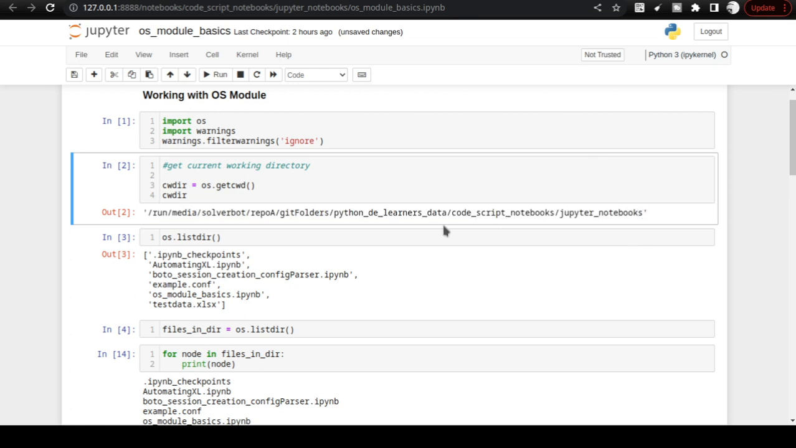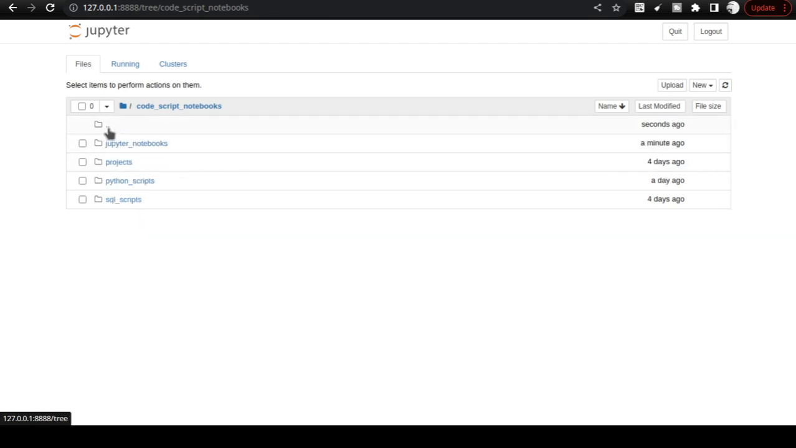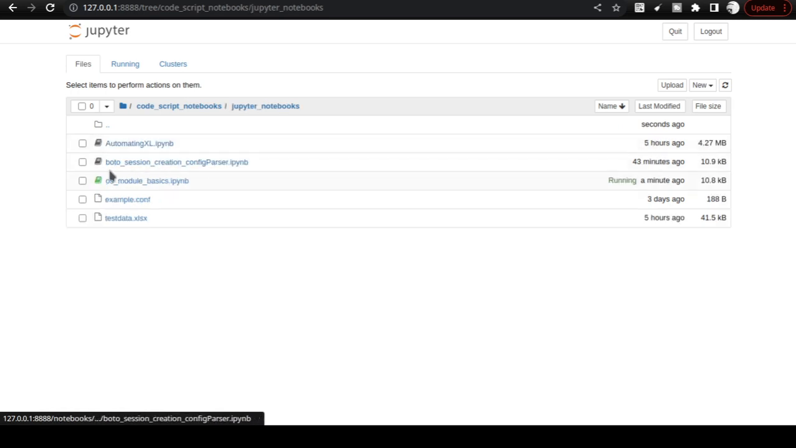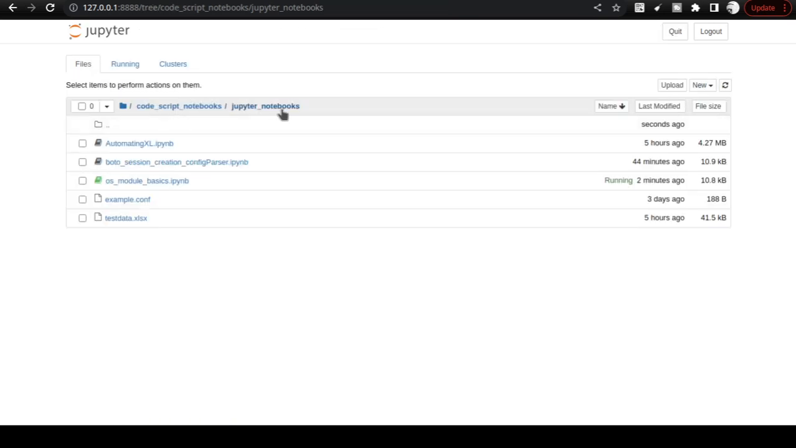So how can you check that? Go back to the earlier page where I was showing all the folders. Take a look: code underscore scripts, notebooks, click that, Jupyter Notebooks, click that. You see this path here. Just remember this path. You come here and you see this path here. This is the path that we are talking about. It is the same as the path that you saw here, and inside that path, we have this file.